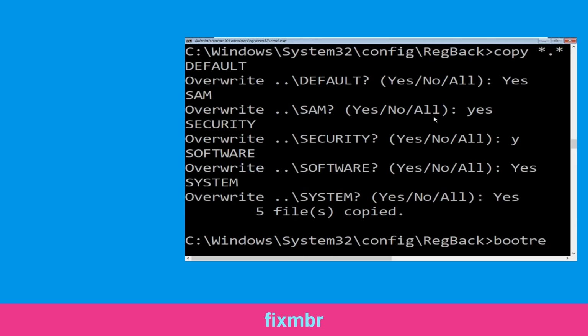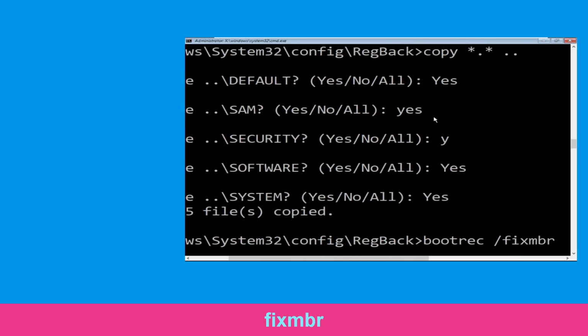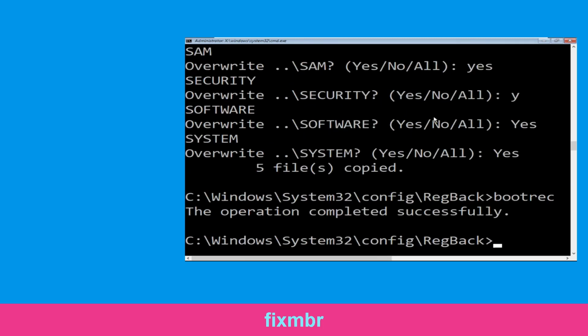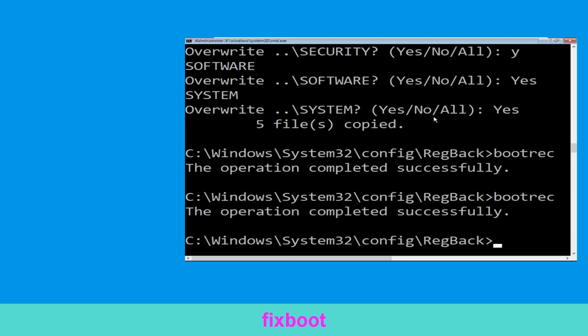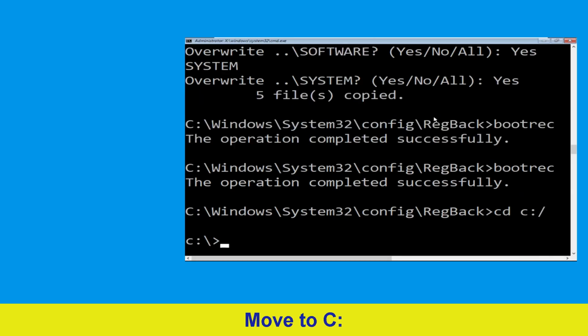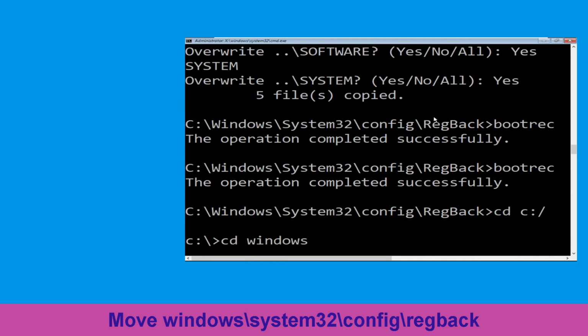Now type bootrec space /fixmbr and simply hit enter. Type bootrec space /fixboot and hit enter. Now type cd space C: / and simply hit enter. Now type this command, cd space Windows /System32 /config /regback and simply hit enter to execute the command.